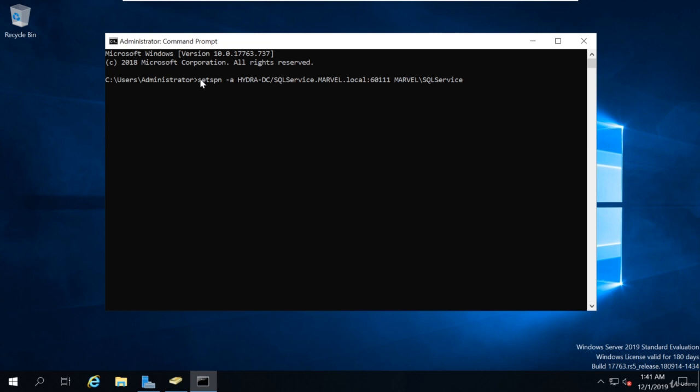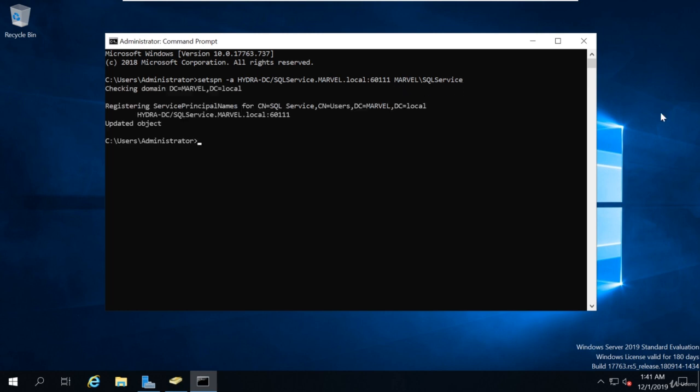So again, set SPN-A, Hydra-DC, which is the computer name, SQLService.marvel.local, port 60111, and then MARVEL\SQLService. Hit enter. And then it's going to say checking it, registering it, and updated that object. Perfect.